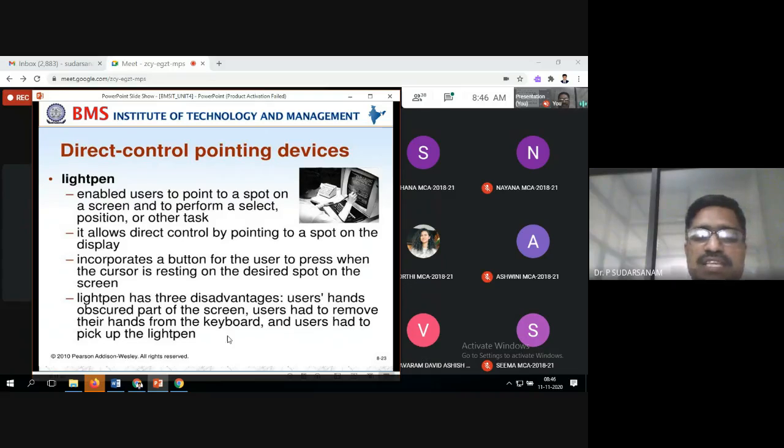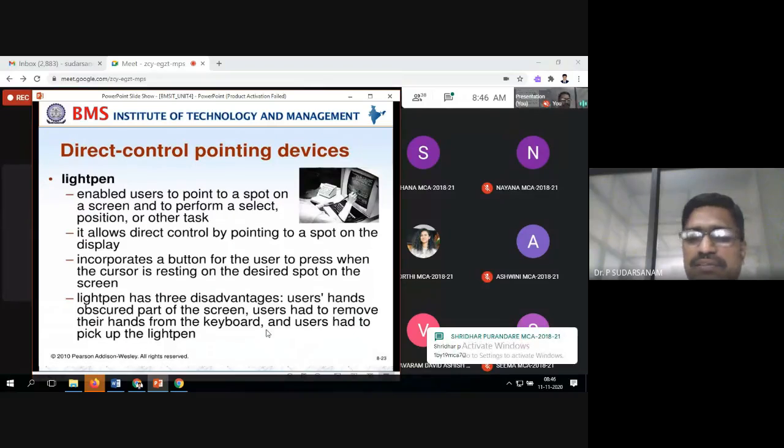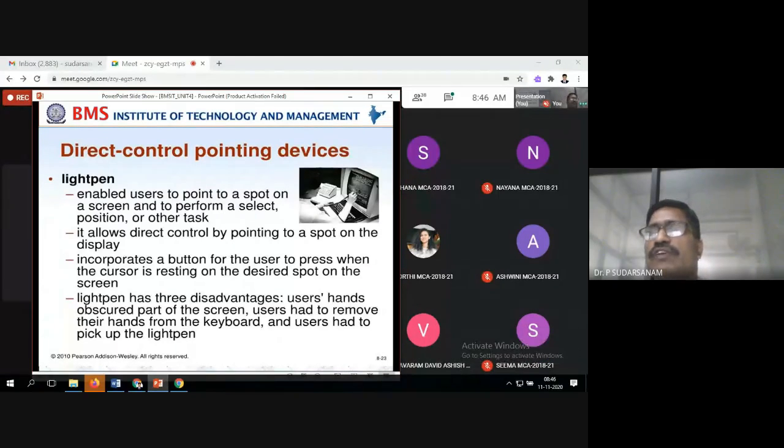So the users had to remove their hands from the keyboard, and users had to pick up the light pen. If it is a heavyweight pen, it is difficult to write using it on the monitor. So you have to take a lightweight one. That is what the light pen is, lightweight. Using that and writing is one disadvantage. So the light pen has three disadvantages. One is that the user's hand obscures part of the screen. The second is that users had to remove their hands from the keyboard. And the third is that users had to pick up the light pen.